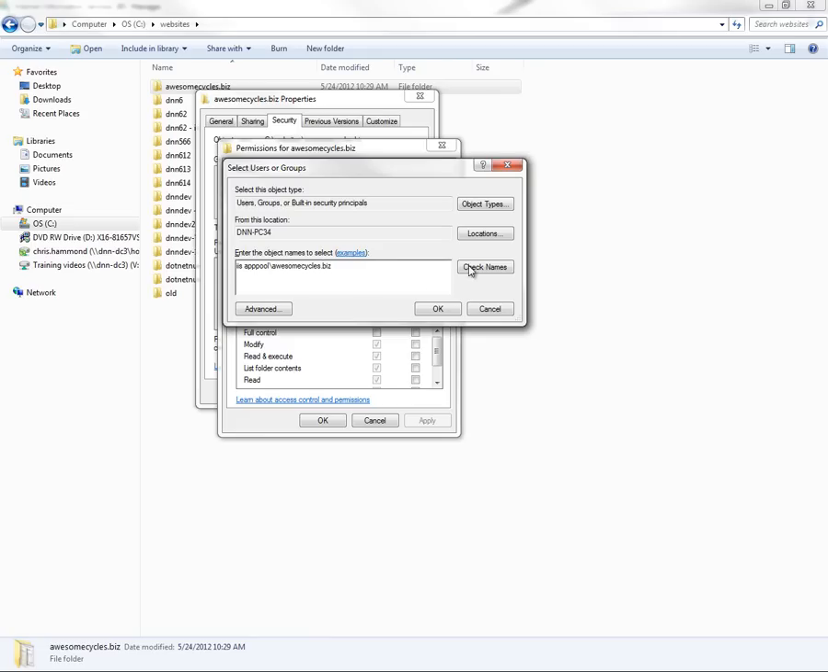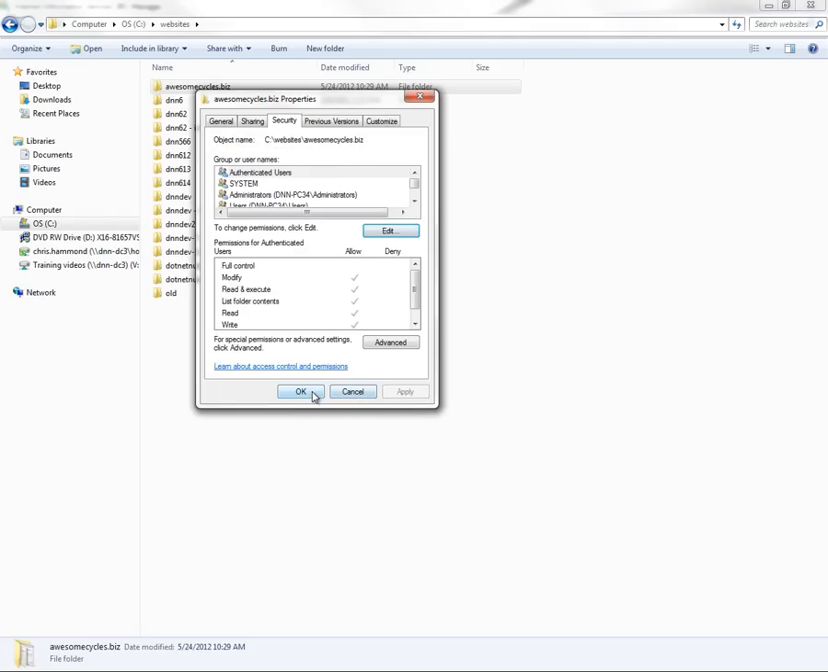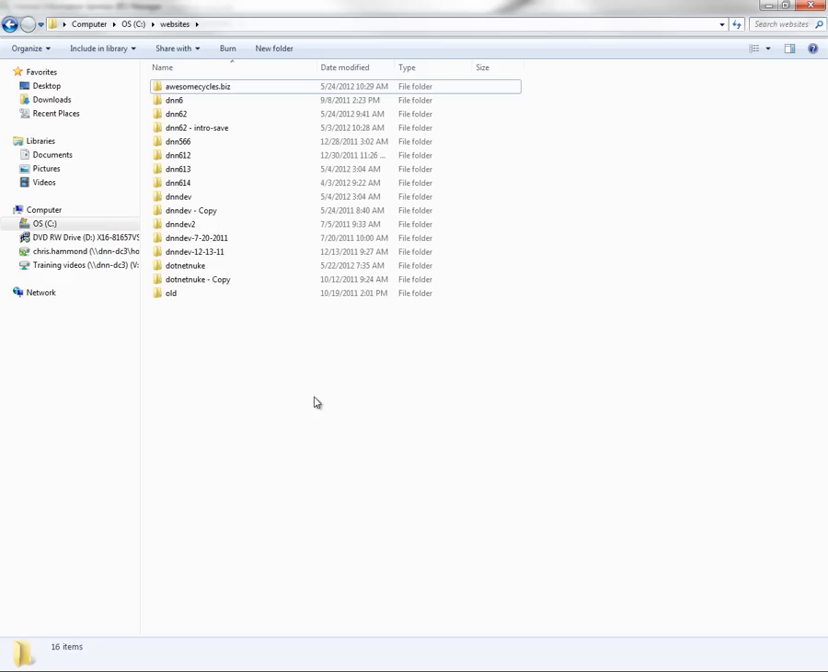Now we can go ahead and verify that's the correct name by clicking on Check Names, and it goes out and underlines that name, showing us that it found the account. From here, we'll go ahead and click OK. That user is now added into the security screen here. We'll go ahead and select that user, and we're going to give them modify control that allows this user to go ahead and create and delete files and folders within the awesomecycles.biz folder. Go ahead and click Apply, and then you can click OK to the remaining screens.